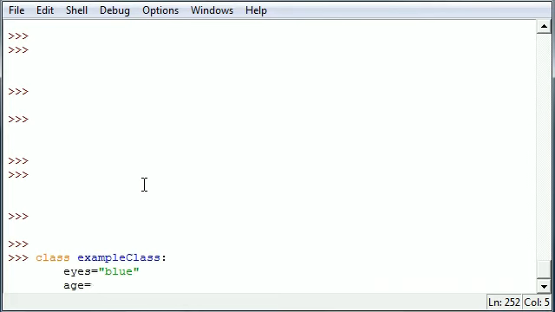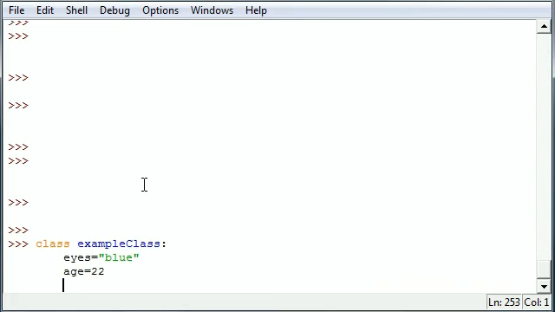Age equals 22. And you can have a bunch of different variables to describe whatever class you're building. Of course, I'm building one that resembles me. Actually, my eyes are brown, but that's not important. Now, after you do this, you can also have something called methods in your class.